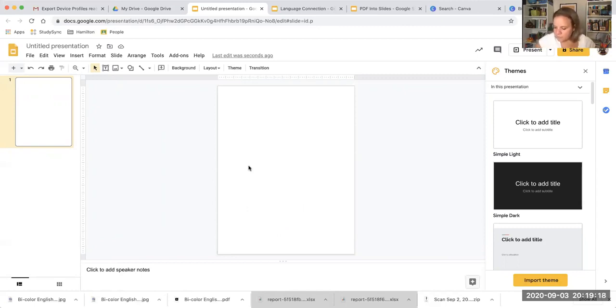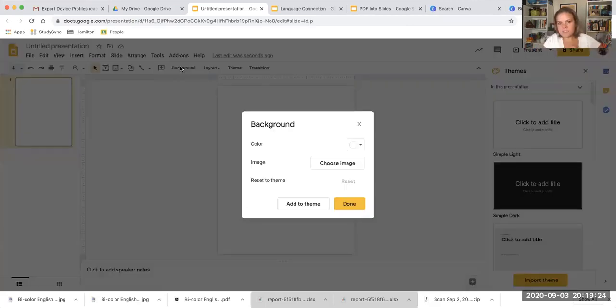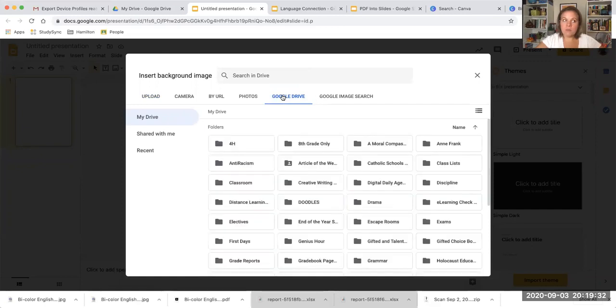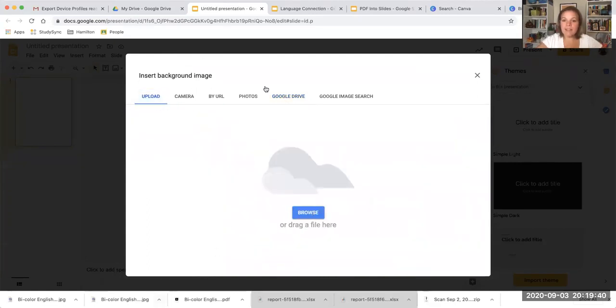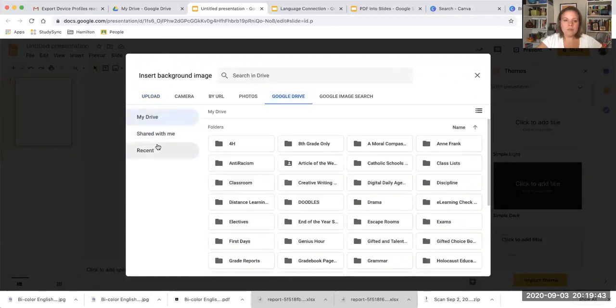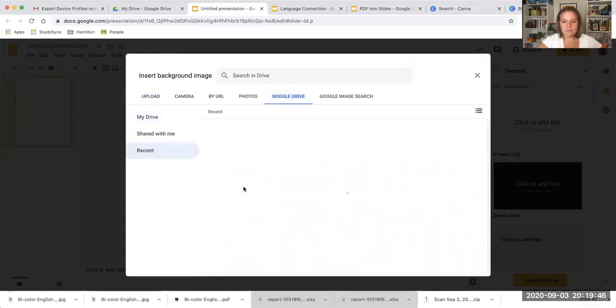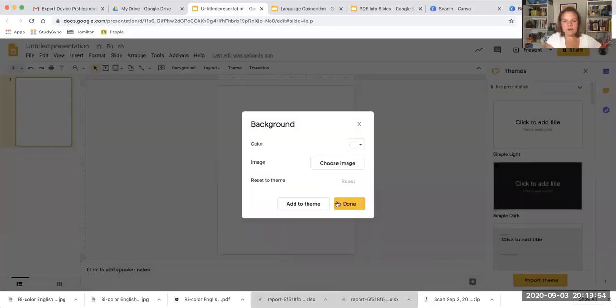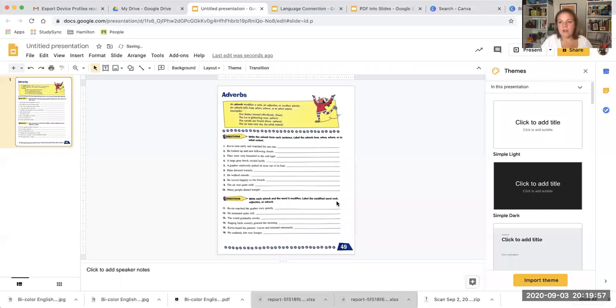So now what we're going to do is change the background. In this top toolbar, there is a Background button. We're going to select that, and we're going to choose Image. Now, mine is on Drive, so I'm going to click on Drive. If yours is in any folder on your computer, like your desktop or documents, you're going to go to Upload and Browse or Drag. But mine's on Drive, so I'm going to do that. It should be in Recent, hopefully. There it is. I could also have searched. I knew it was called Adverb, so I could have searched right there. So I'm going to insert it, go Done. And now it is the background of my slide.